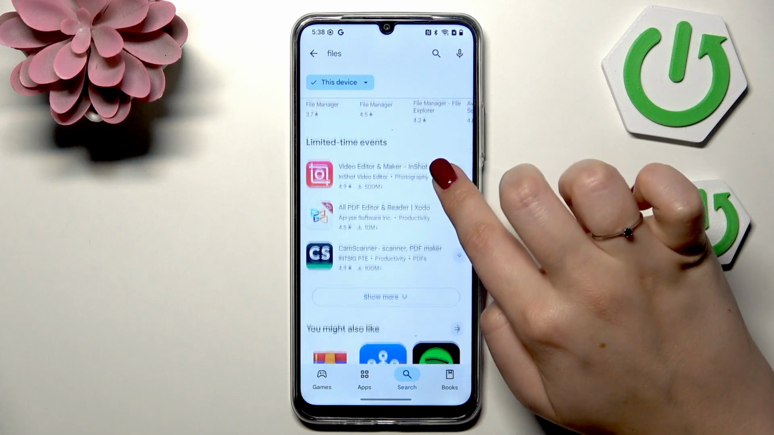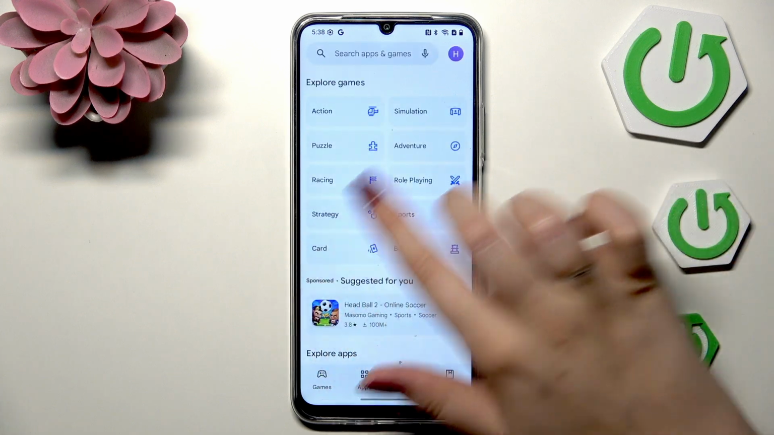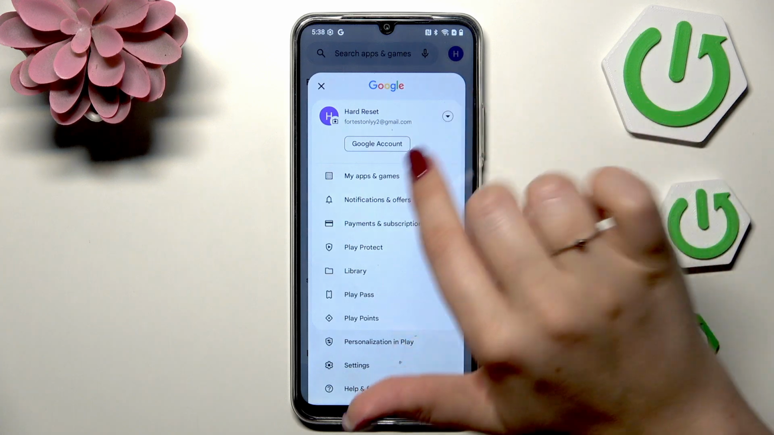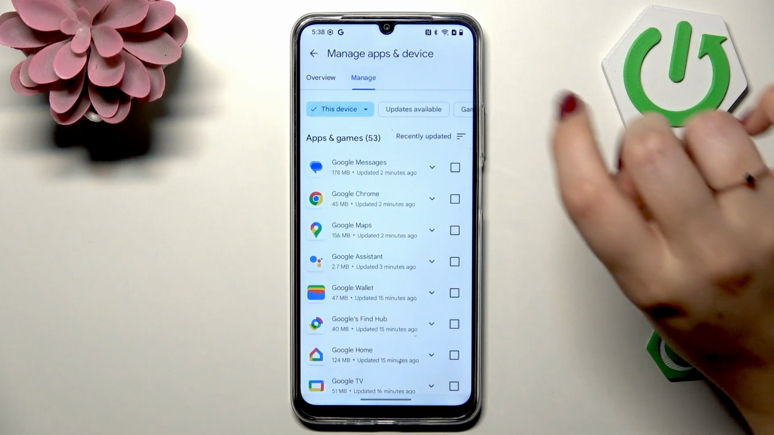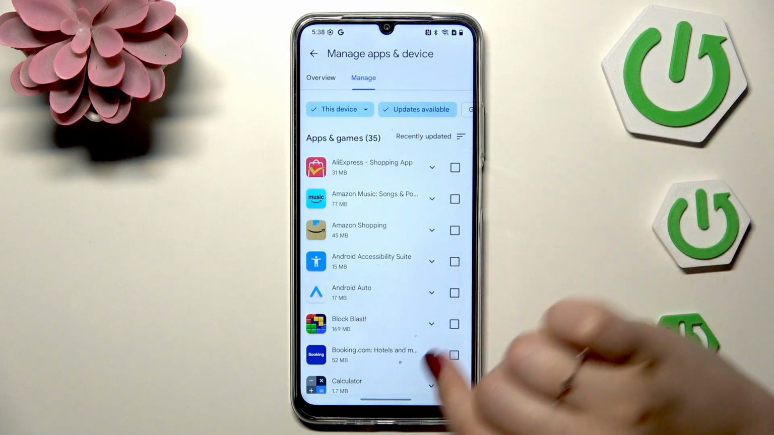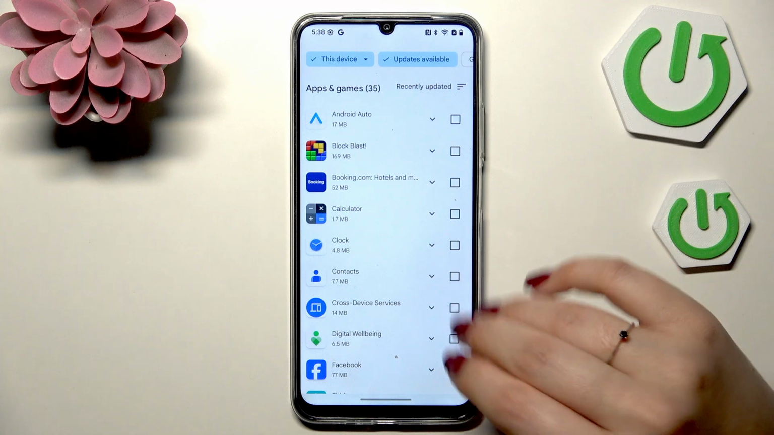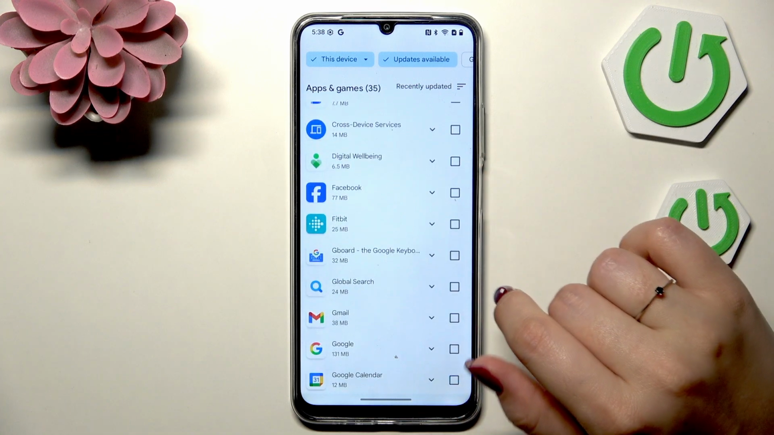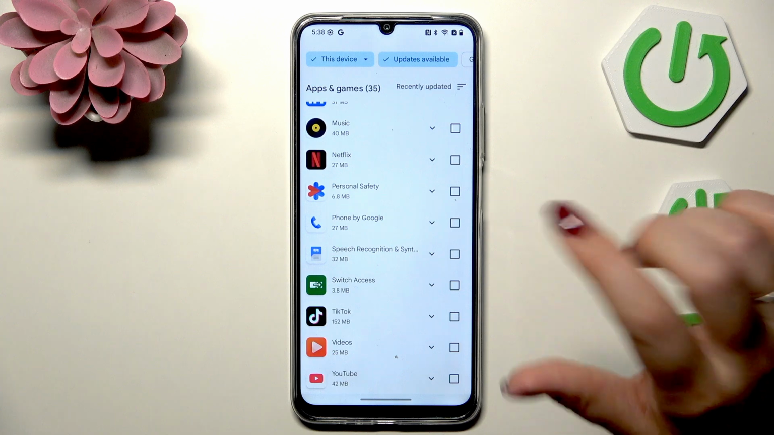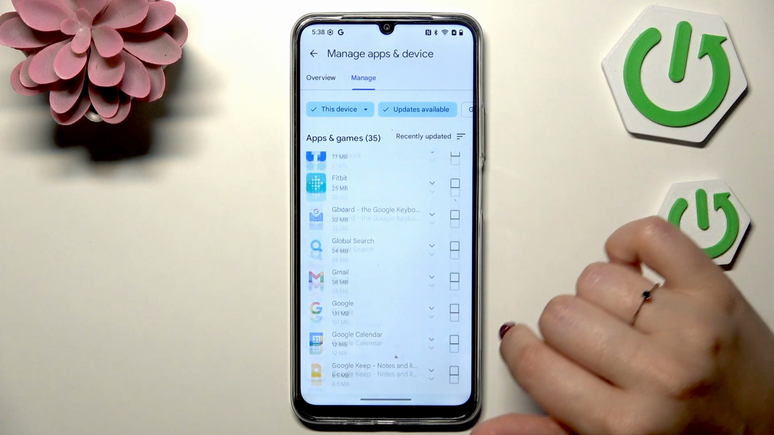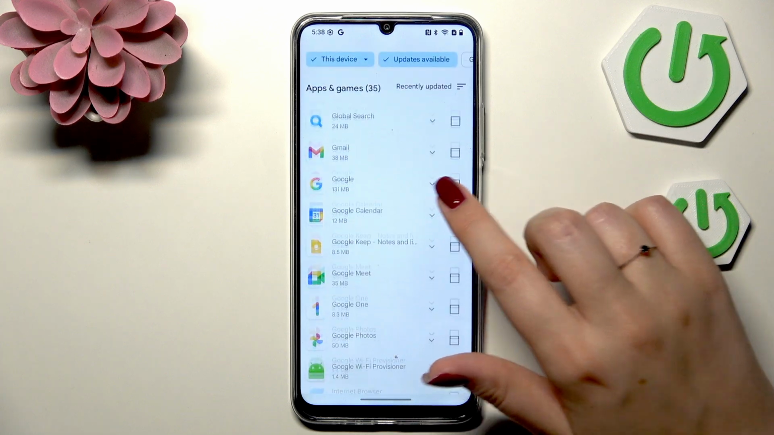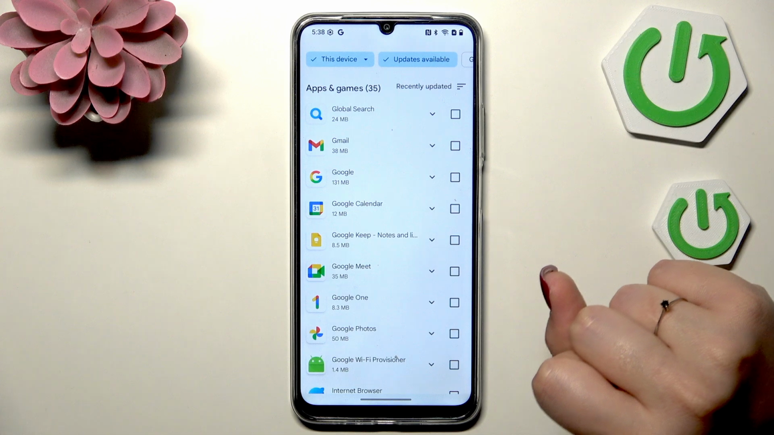Everything is installed. Alright. So let me go to the circle, our account, my apps and games, tap on manage, and updates available. As you can see here, we've got also the list of all apps which are currently installed on your device. So if you cannot find it using the search icon, I highly recommend to check this list, because for sure it will be listed if the update is available.